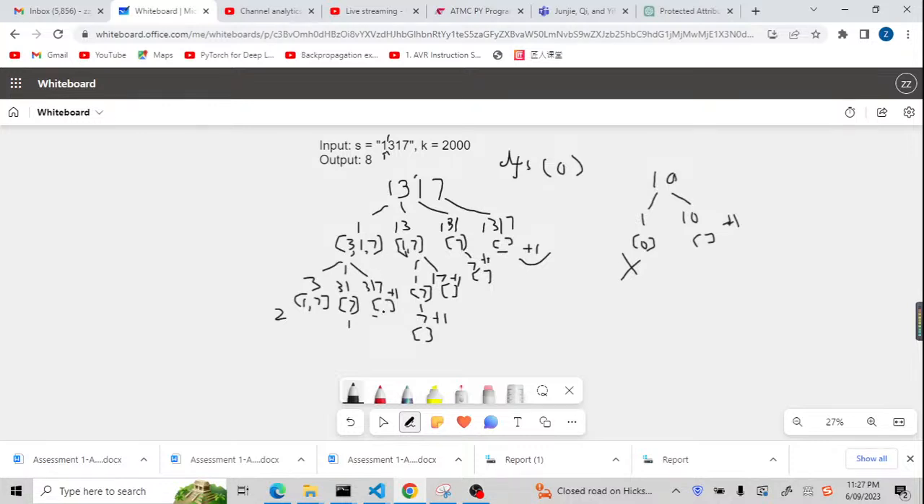But there are some duplicates. Let's see if we can find a duplicate. Let's say this 17, and here is another 17. For this 17, I can take 1, and what's left behind is 7. If I take 7, what's left behind is empty. For an empty string, I count it as 1, and for 7, I can take 7 out, and what's left behind is an empty string.